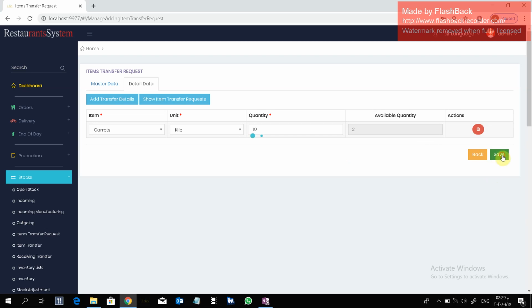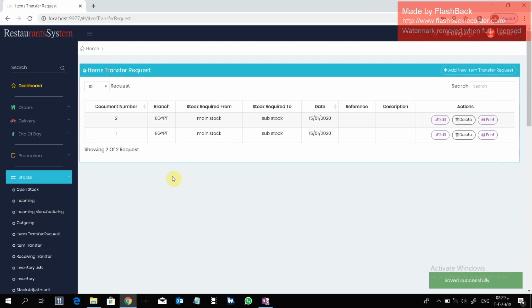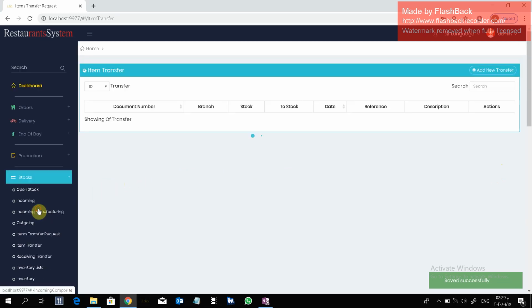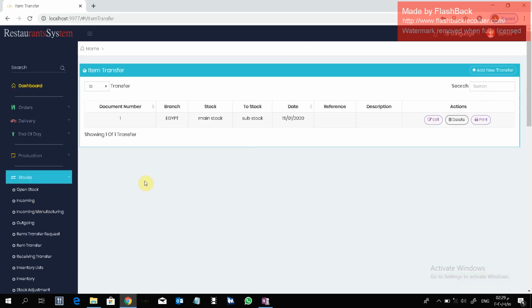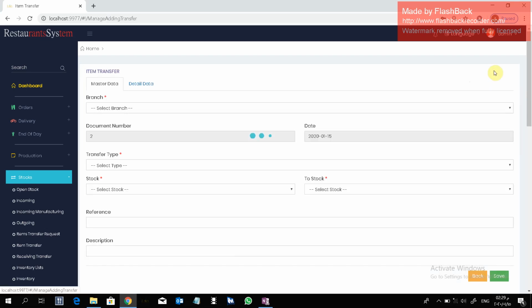So then we will move on to item transfer. Alright, so like we mentioned before, you do not necessarily need an item transfer request to process an item transfer order, but you can retrieve the data in the item transfer order from an item transfer request. It's pretty flexible here, so it's really up to the user and their policy. First of all, we will click on Add. Alright, and it will take us to this screen where we can enter the transfer details.